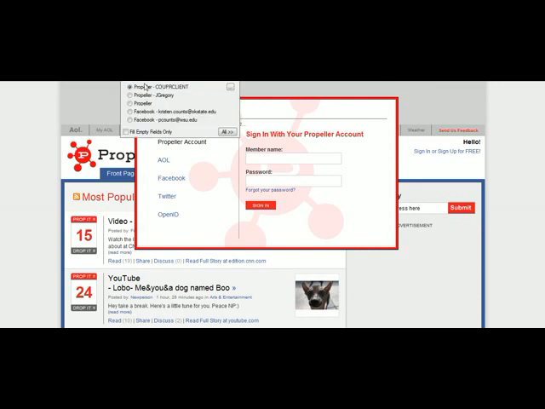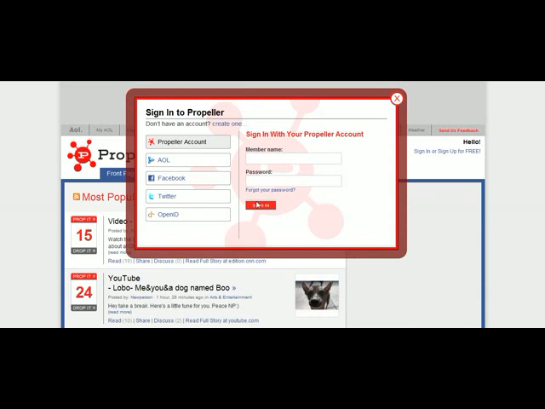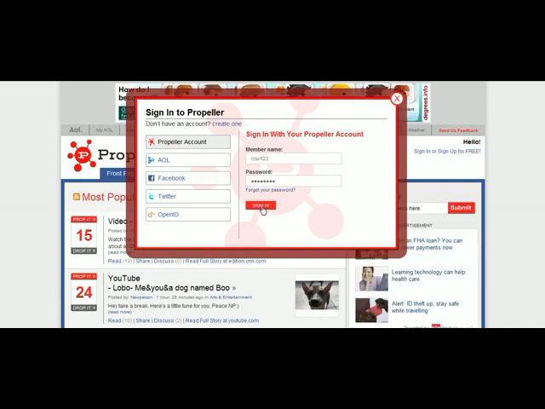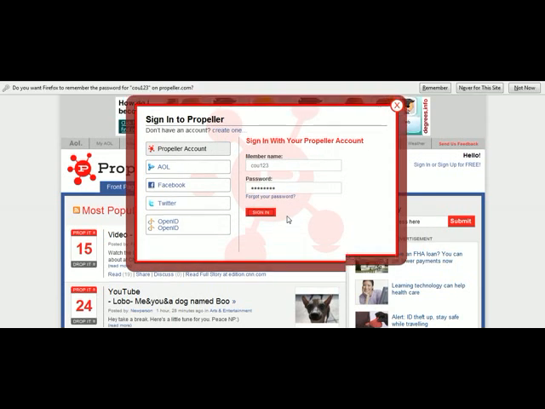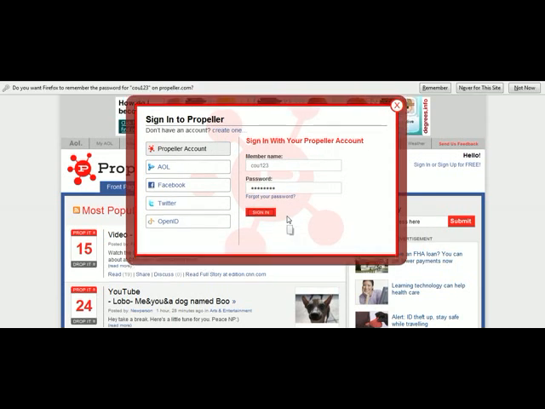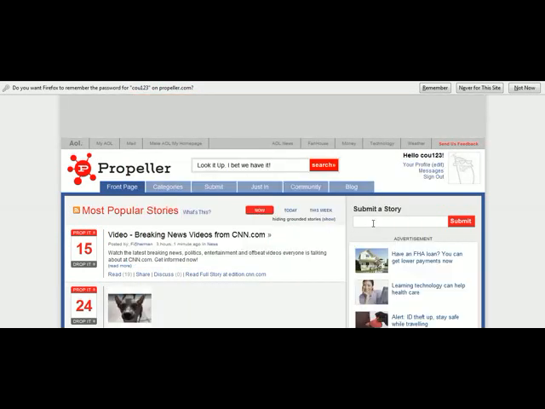If you were brand new, you could just create a new account, but I'm just going to log in here for this example. So it'll take just a moment here for me to sign in. Now once I sign in, I'm going to actually go ahead and submit some content here. Okay, so it looks like I've been signed in. So you're going to see here on the right hand side it's going to say submit a story.